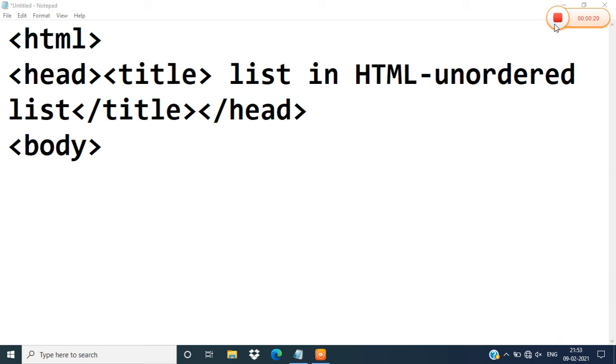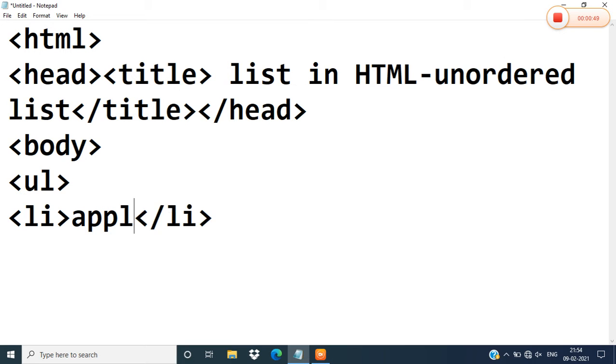First of all, we have to type the UL tag after the body tag. UL is unordered list. Then we have to make a list of items. So then we have to take the li tag, and in between the opening and closing li tag, we have to give the name of the list item, like apple. Similarly, we have to make three list items.